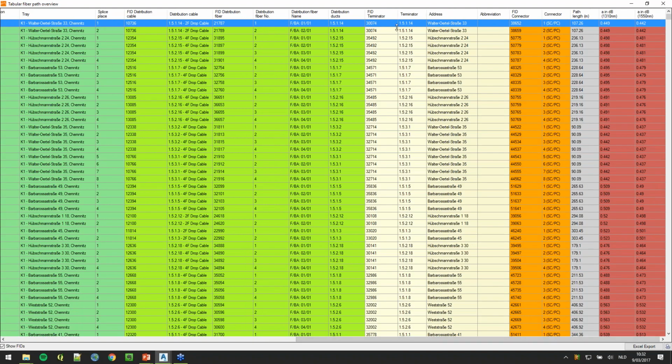And with this tracing now available, we can see what's the total loss, what's the path length for this end-to-end connection. So we get much more detailed information than what we get in our high-level design, where we only have the cables and the ducts available and the routes. But at that stage, it's not needed.